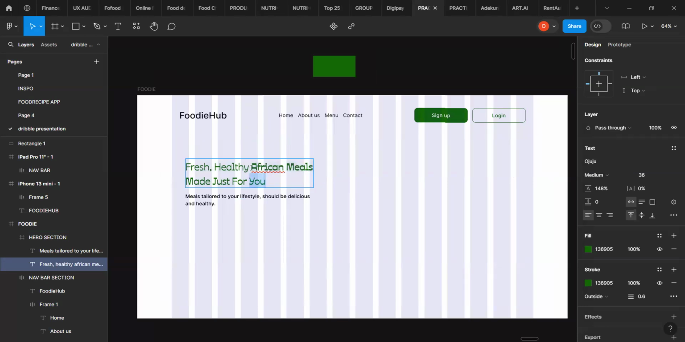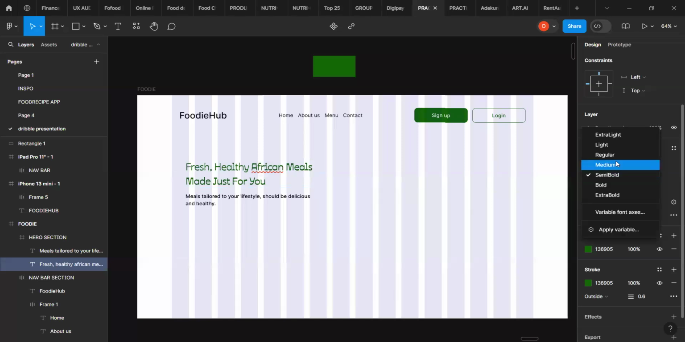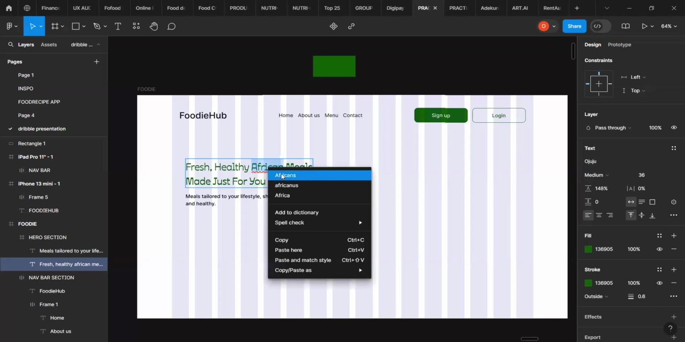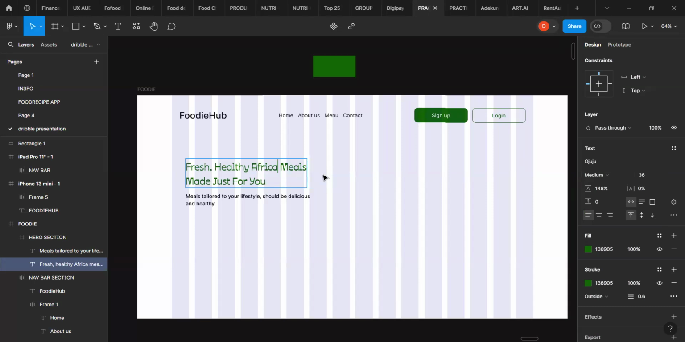Okay, this is medium. I put this on semi-bold earlier, so I'm changing it back to medium. I think we're having issues with the African male font. No, I've made everything the same thing. They're not the same font.